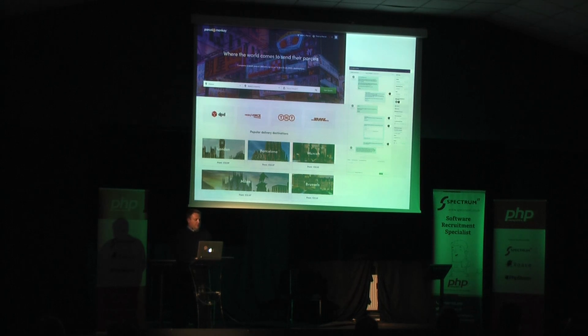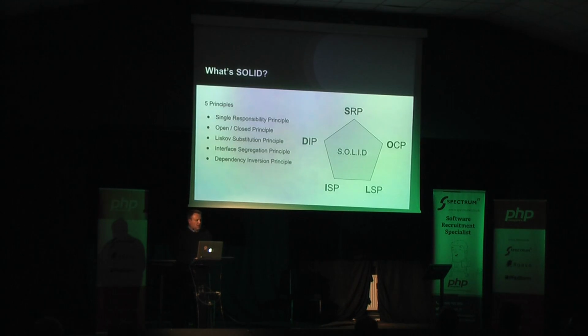So, moving swiftly on. What is SOLID? It's essentially these 5 principles. As you can see: single responsibility principle, open-closed principle, Liskov substitution principle, interface segregation principle, and dependency inversion principle. Has anybody heard of SOLID before? Good.